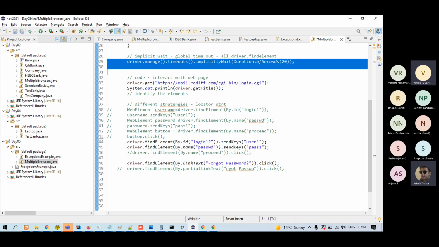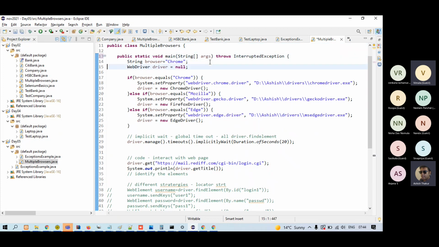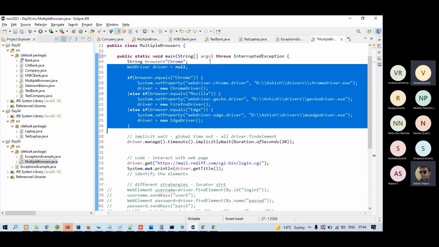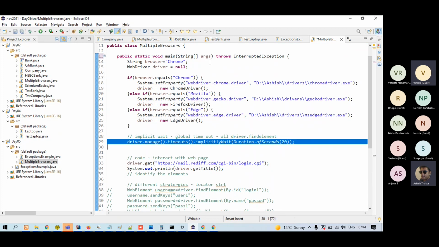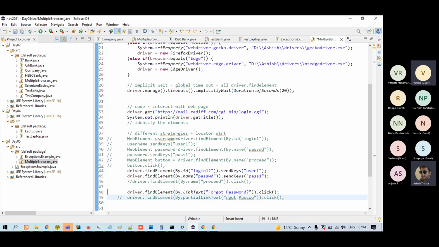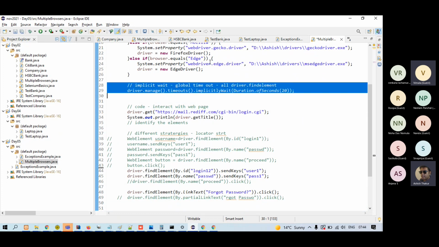This is a very important command, and implicit wait should be given right after launching the browser so that it is applicable everywhere. So you give the implicit wait right after launching the browser.